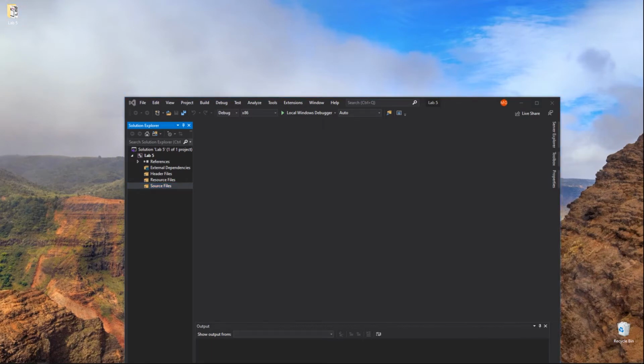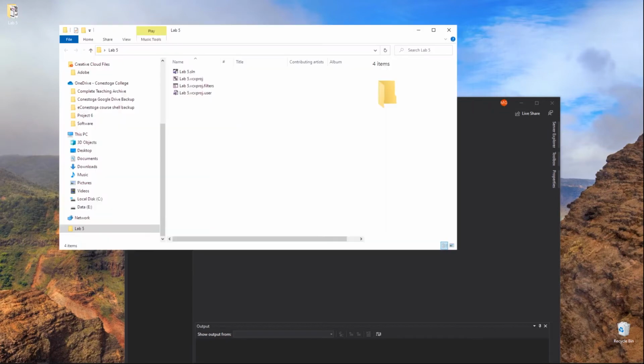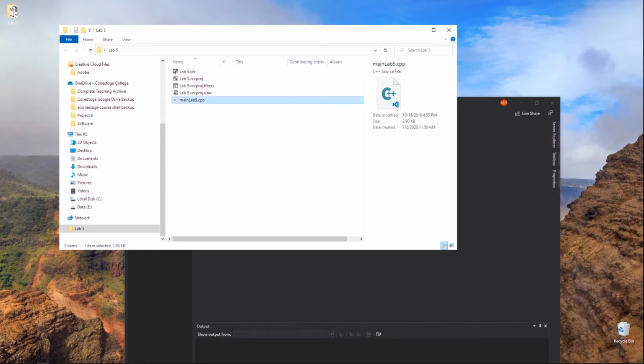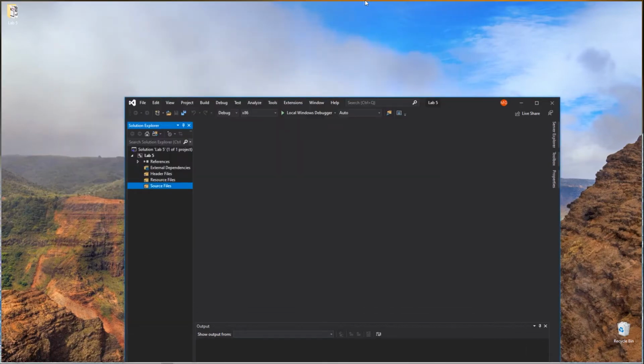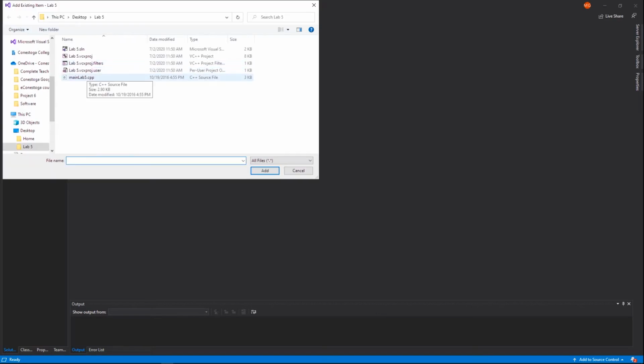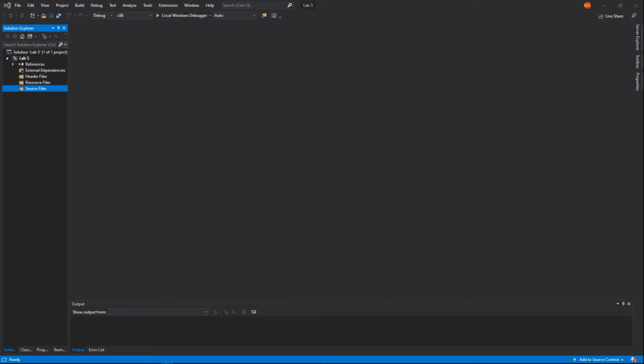Let's go in here. I've already downloaded it, so I just need to grab it, copy and paste it over. So you've got your main Lab 5, and we can close this. Now we've got to bring it into the project, so right click, add, existing item this time, and then add that. Okay, so we have the main.